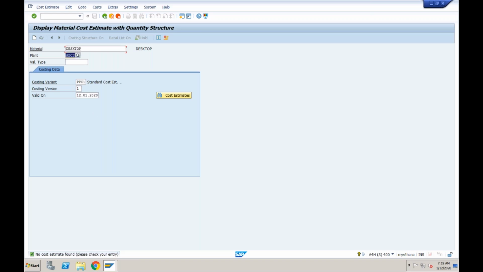Right? So let's go and try the costing variant ABCS. Okay, and press enter. Oh, sorry, I'm in CK39. So I want to create. Create means CK11N.